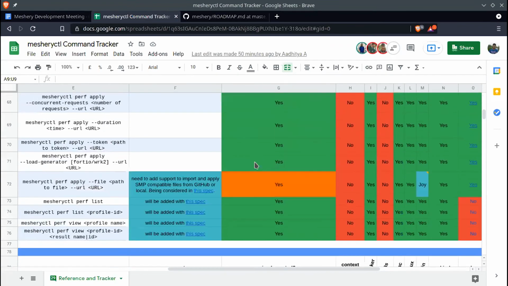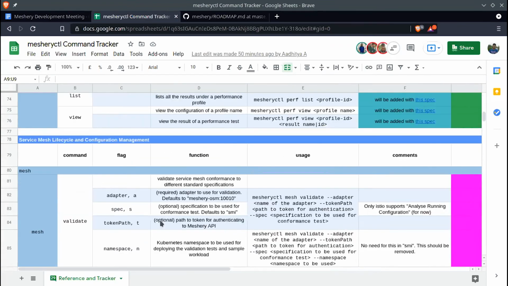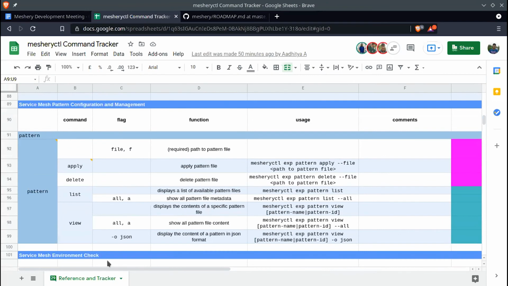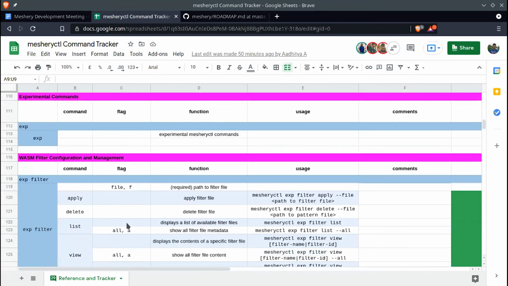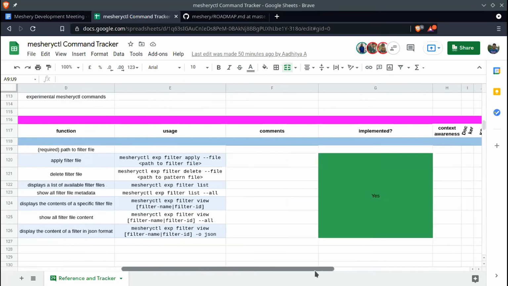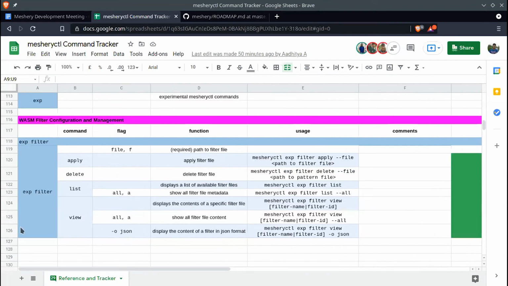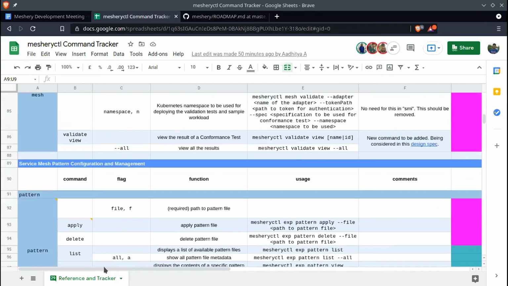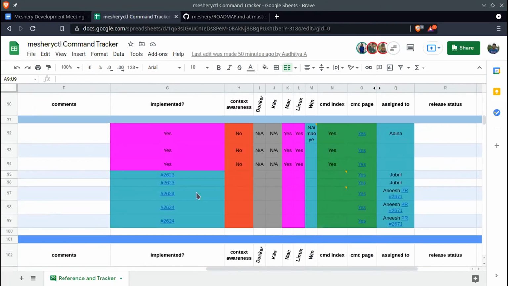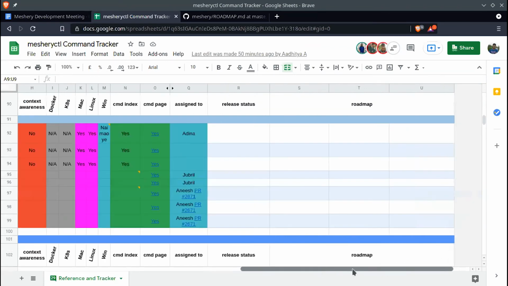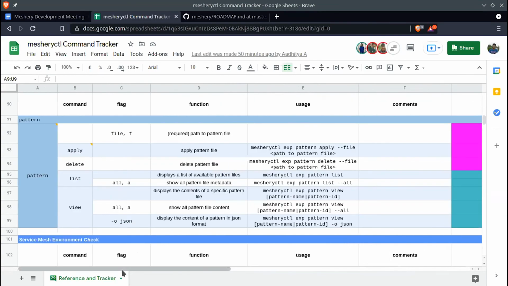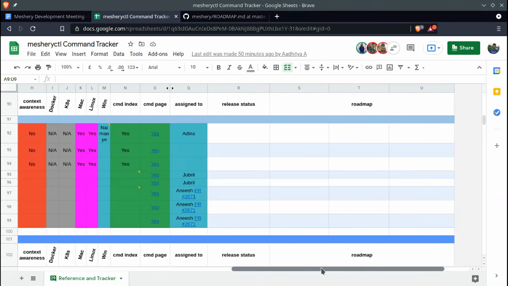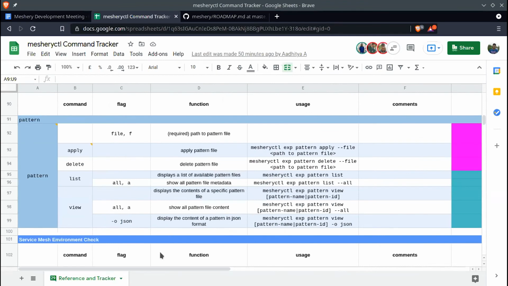A few other new commands that were added were pattern and filter. Like the Meshery UI, we do have the CRUD support for both filters and patterns. Piyush has been working on it, and I think it's complete. The only missing part is that we need to add a deploy endpoint on the Meshery server. So everything is completed in the Meshery CTL part.